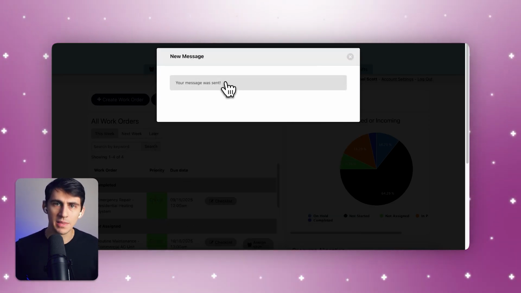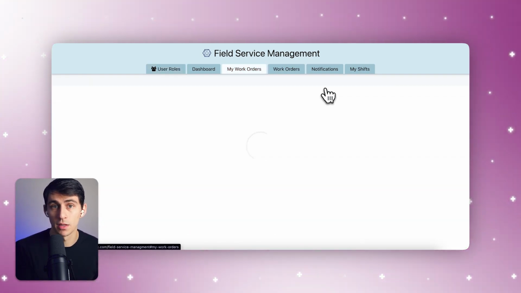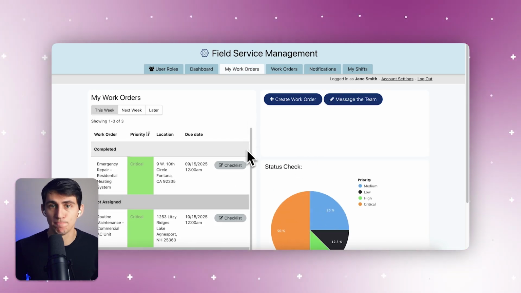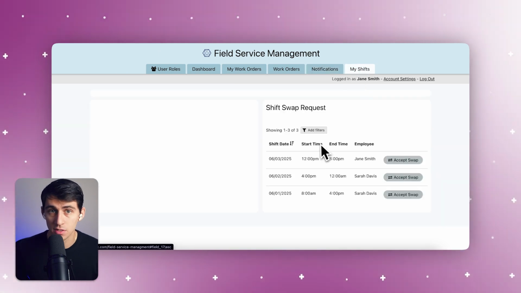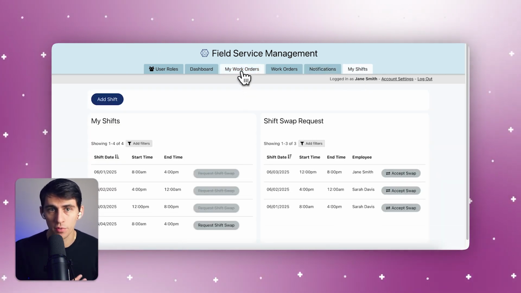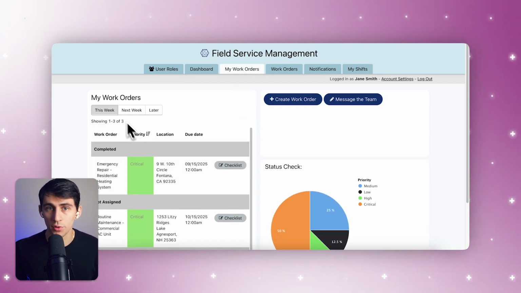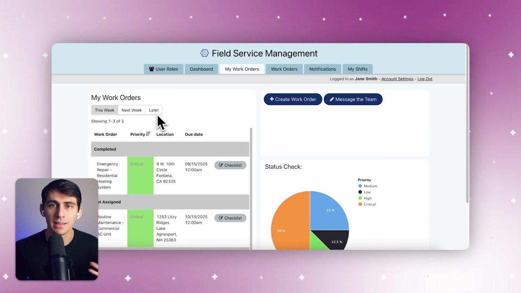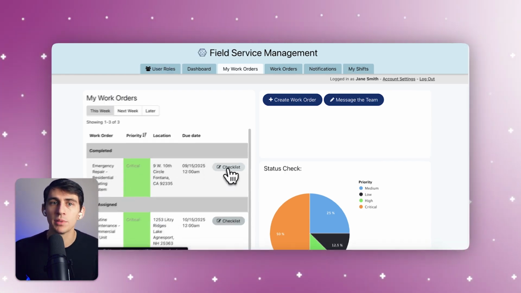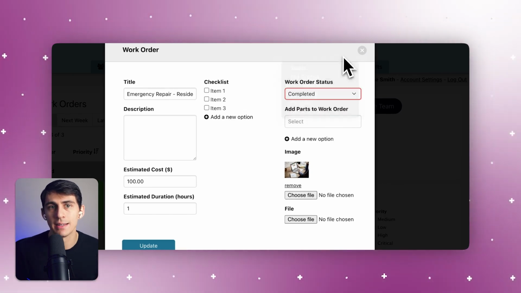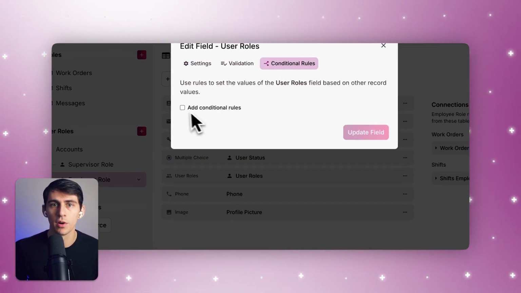Now let's take a look at it from the field technician's perspective. So we can go to the employee dashboard so that we can look at it from the field technician's perspective. There's going to be a dashboard that shows my work orders, different notifications, my shifts. And in here, when we switch over to the field technician experience, you can display the work orders page with filters like this week, next week, and later. These work orders are then grouped by status. Employees can view and complete assigned tasks or work orders, and you can find this feature by adding a user role and filtering page displays only for the logged in user.